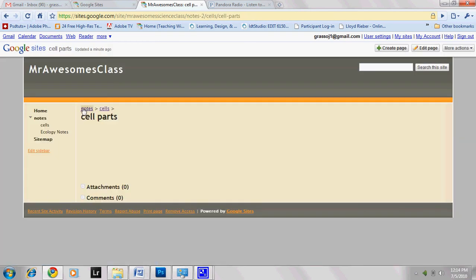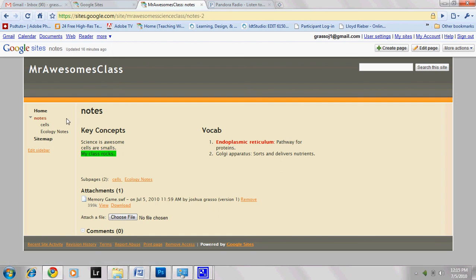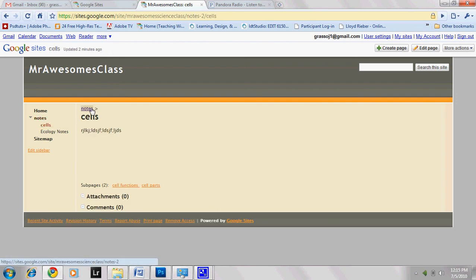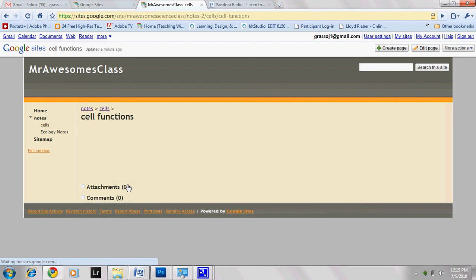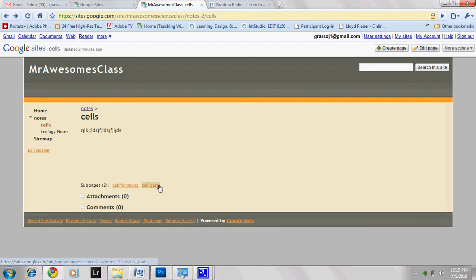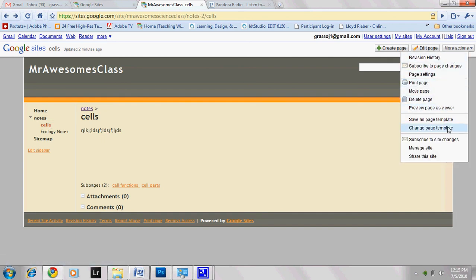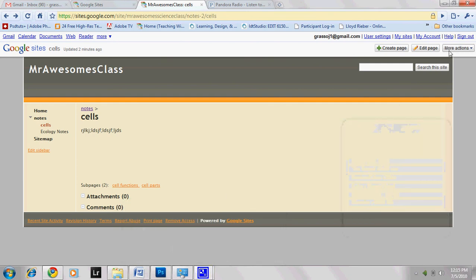So alright, now that I'm in the notes page, I'll click on cells, and you can see it'll show up my subpages down here. I can click cell functions, and go back, and click cell parts. So these are my subpage links. If you want to change the way these are formatted, like for instance over here, if you wanted to have the third step on this sidebar, you would have to go to your manage site settings. Okay, but we're going to learn about that part later. But we'll keep it simple. That's how you make subpages.